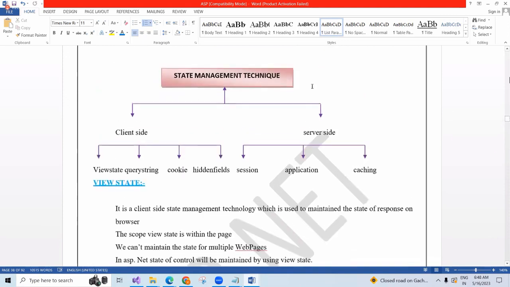Yeah, where is this one? This one. This one is the most important diagram. So see, definitely we need to remember all this. For example, if some interviewer asks you what a state management technique is, we'll explain: IIS will accept the request, process the request, and generate the response. It depends on HTTP. By default, HTTP is stateless.